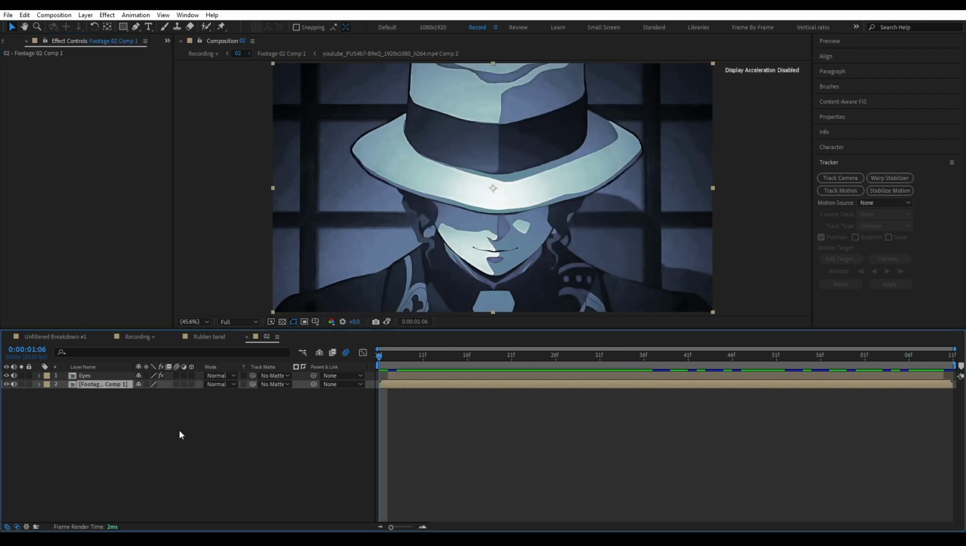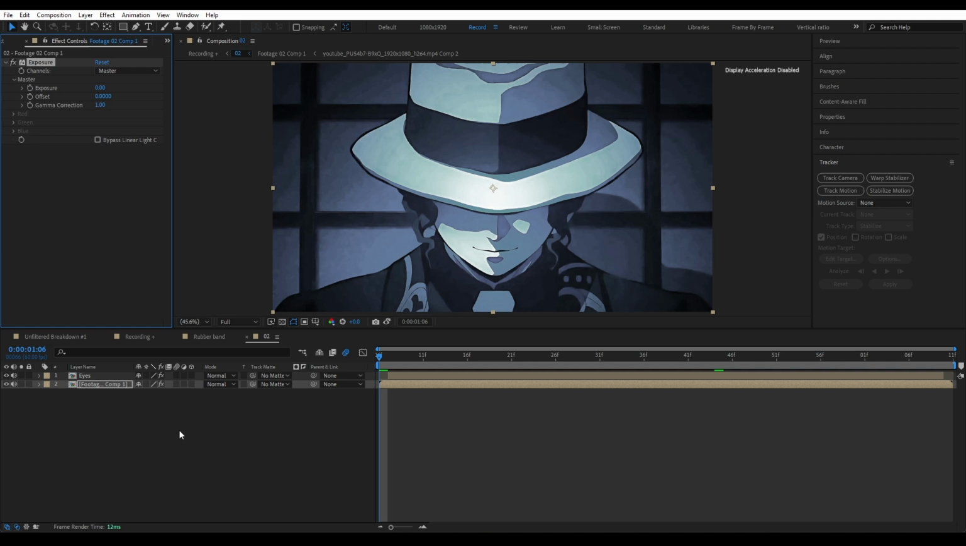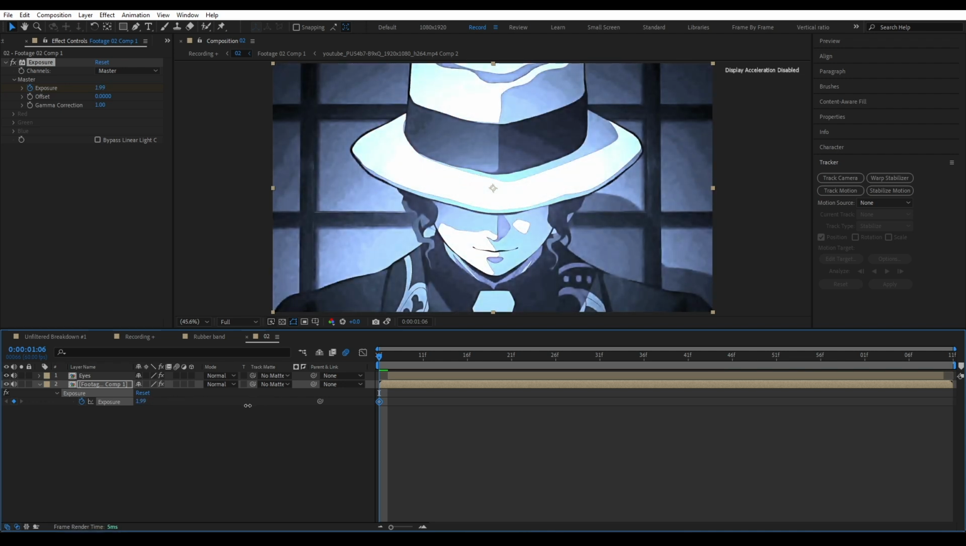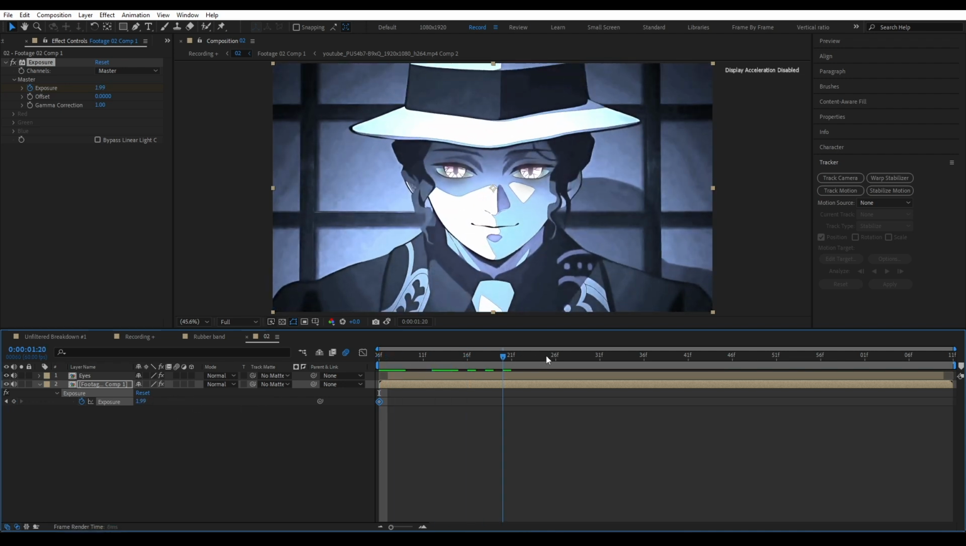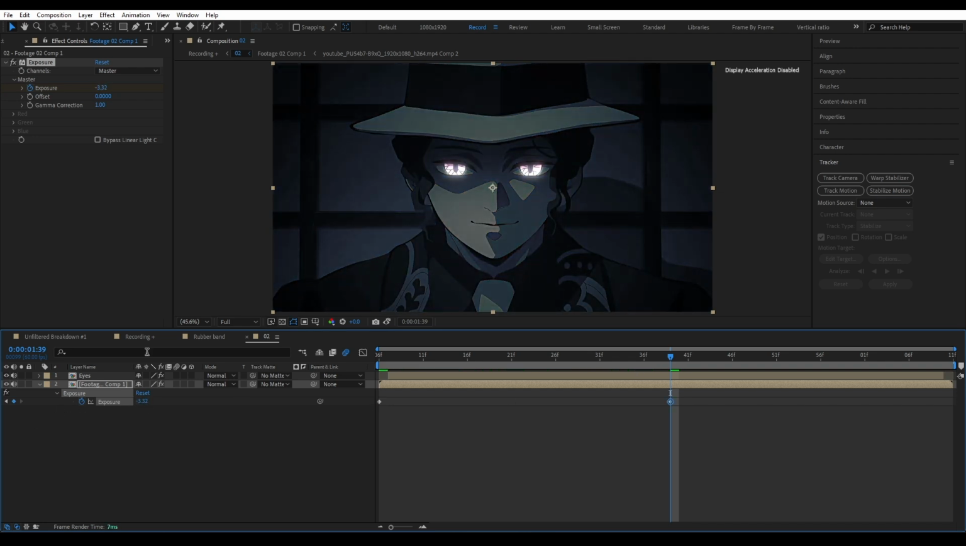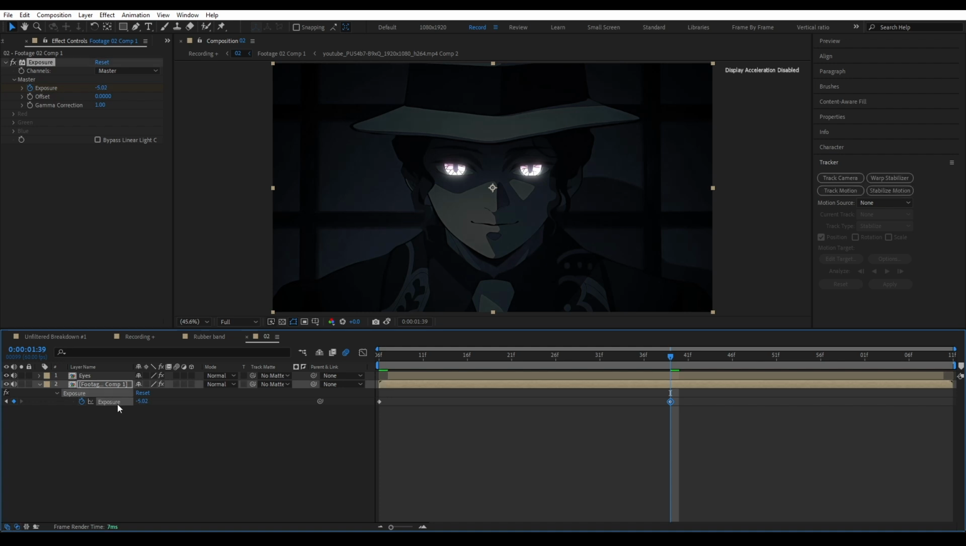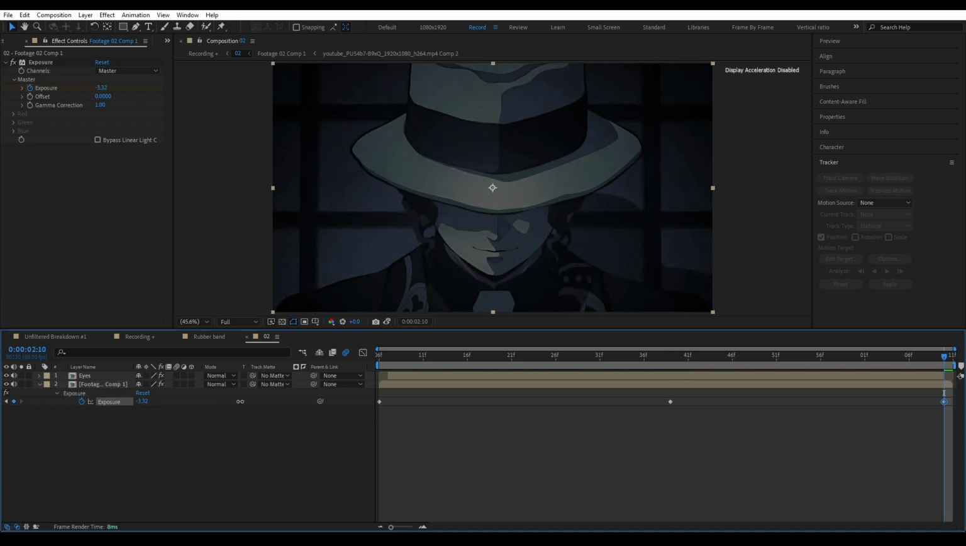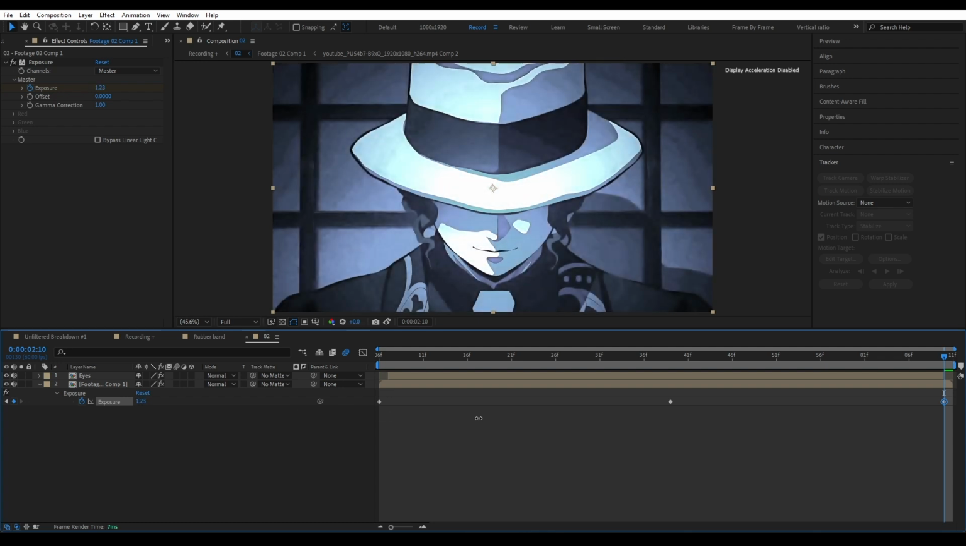On to the second footage, I'm going to apply the exposure effect and create a keyframe on the exposure. Yes, we are going to animate the exposure. I'm going to increase the exposure at the start. I think around 2 is fine. And in the middle, I'm going to lower the exposure to put more emphasis on the eyes. I think that's fine. And at the end, I'm going to increase the exposure again.